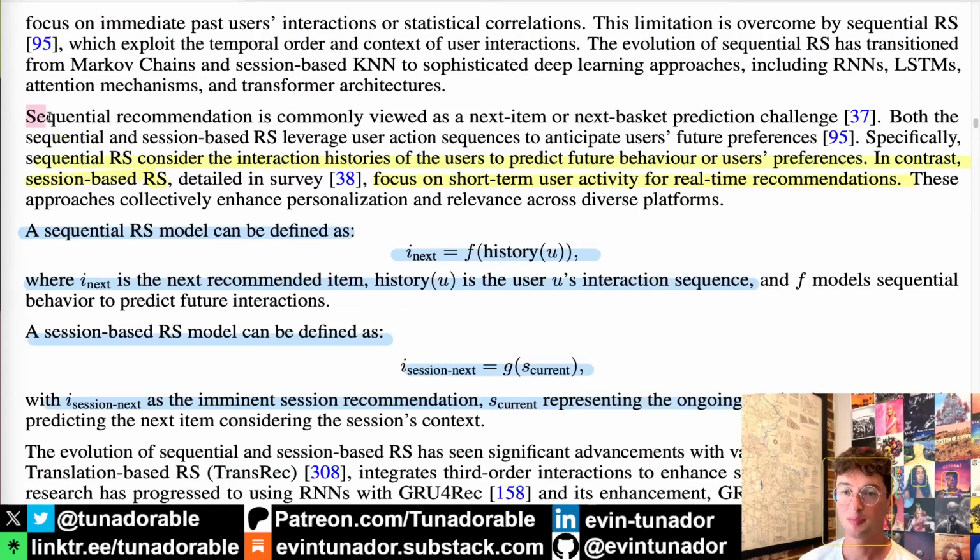Now, sequential recommendation is more important in times where your actual data has a fundamental time characteristic to it. RNNs are probably useful here, and it considers the interaction histories of the users to predict future behaviors or preferences. So instead of representing the actual user as just characteristics describing that user, it represents the user in terms of the history of said user and their interactions. In contrast, session-based RS focuses on short-term user activity for real-time recommendations.